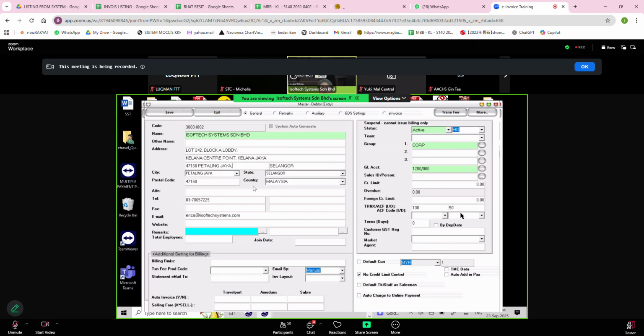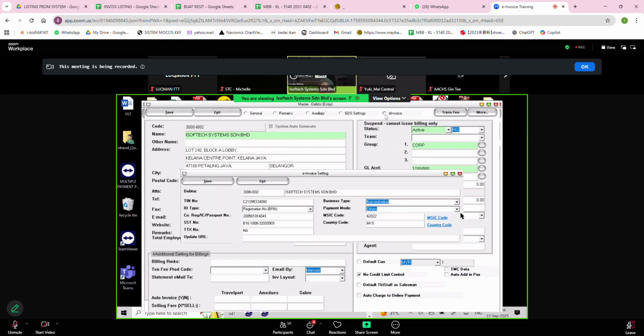So same, we need to map the country, the state, and then the city and the postal code. This postal code, you need to key in again in this special LHDN mapping code. Then next you go to e-invoice. For those under company, you must select non-individual.